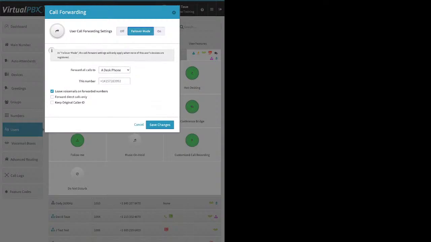Failover mode is something, as an admin, you have to set up, but basically it's when the system detects that their VoIP phone is not registered, then the system will automatically forward the call to either the desk or mobile phone that you designate, and then you put +1 area code and phone number and save changes.